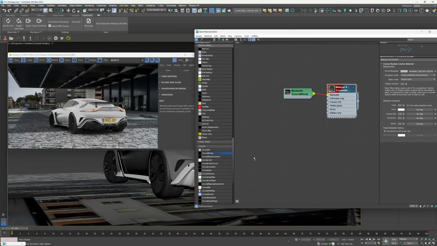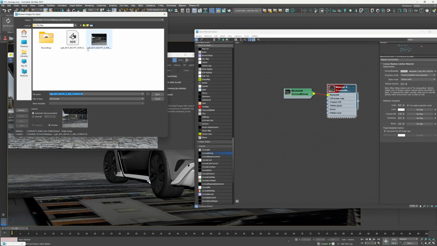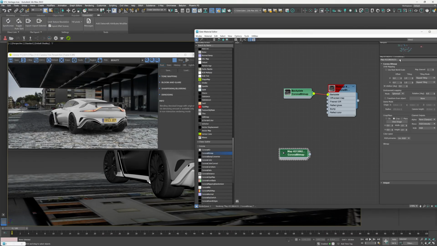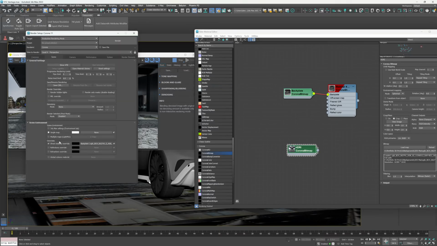So we have the backplate set up as well as the shadows, but we don't have matching reflections from the environment. This is where I'm going to be loading the RAY.HDR file using a Corona bitmap. I'm going to go ahead here and simply rename this to HDRI to make things less confusing. Now I'm going to go into my render setup and set that as my environment map. So I'm just going to drag the Corona bitmap here into the environment map.